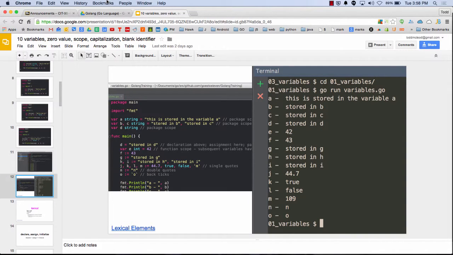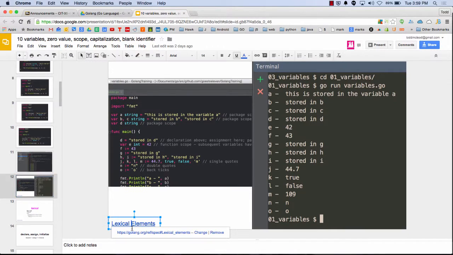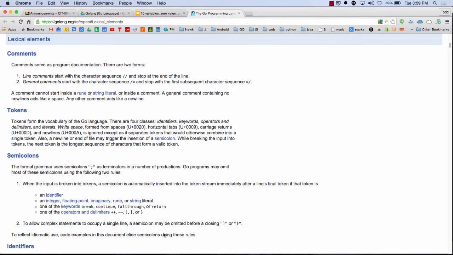All right, so we left off at presentation 10, slide 12, and we were looking at variables. One of the main things is how do we declare a variable, assign it, and basically initialize variables. And one of the things it brings up is lexical elements. That colon equals right there is a lexical element. And I put a little link there to lexical elements.